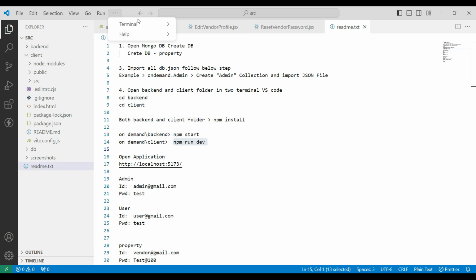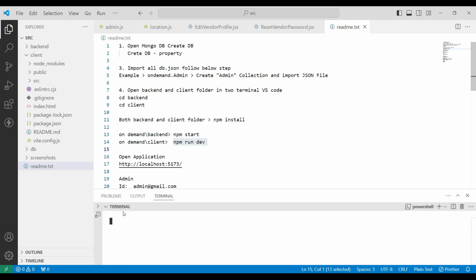So open the new terminal. First copy the cd backend and paste it into the terminal. Next install the node modules. So copy the npm install and paste it into the terminal. I have already installed, so I go to the next step. Copy the npm start, then paste it into the terminal. Now the backend server is connected.